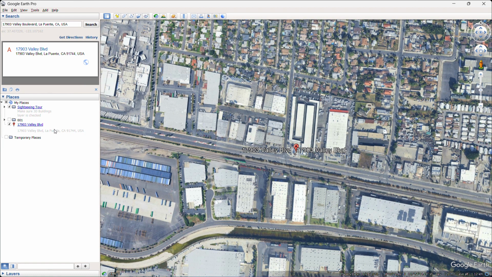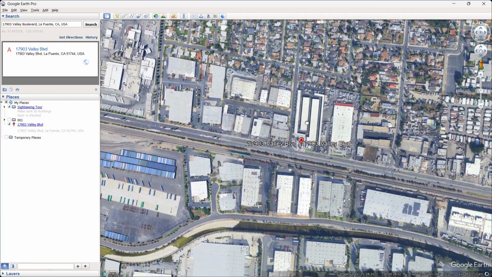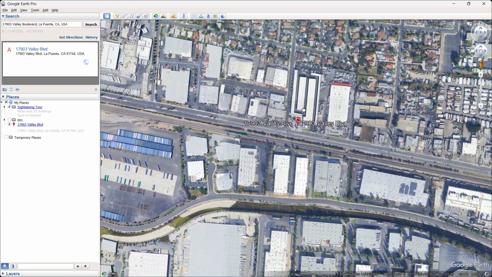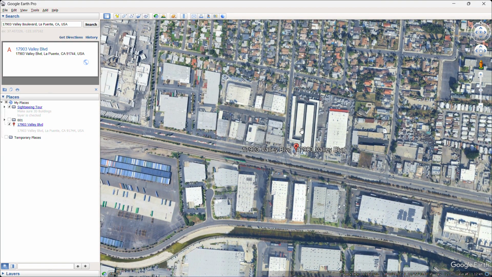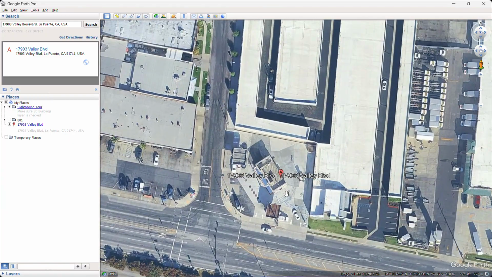Step 5. Navigate and save your preferred view. Once you've saved a location, you can move around the map and set up the exact view you want. Here are a few ways to navigate the map. Pan the view. Click and hold the left mouse button, then drag in any direction. Zoom in, zoom out. Use your scroll wheel. Forward to zoom in, backward to zoom out.